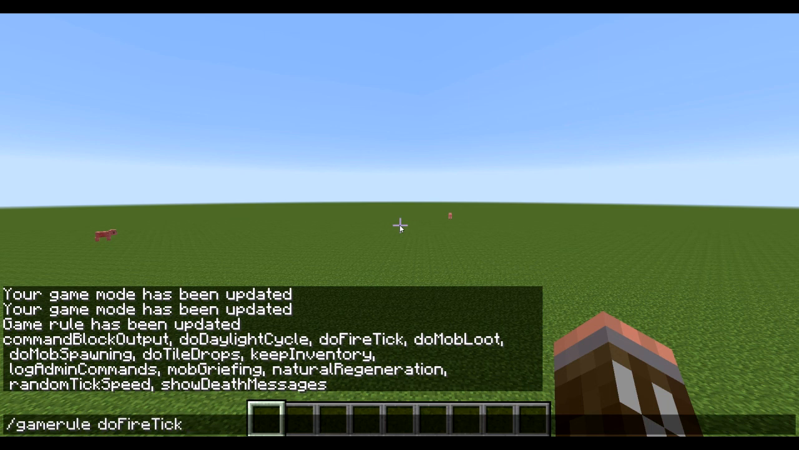Fire tick is very useful. If you change that to false, it'll stop fire from burning stuff. So you can have fires next to wood and stuff, and they won't burn, which is very useful because you don't have to worry about things burning. But it does also mean that if you want stuff burning, it won't burn. So that one you've got to change depending on what kind of map you're making. Personally, I change it to false straight away.